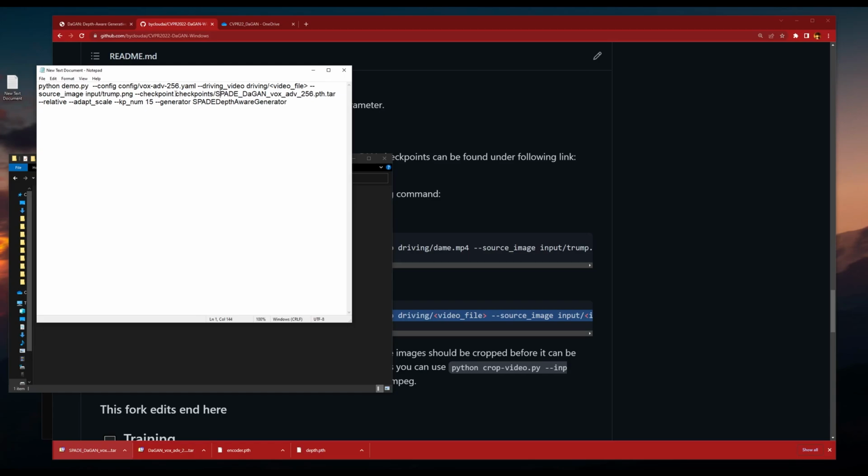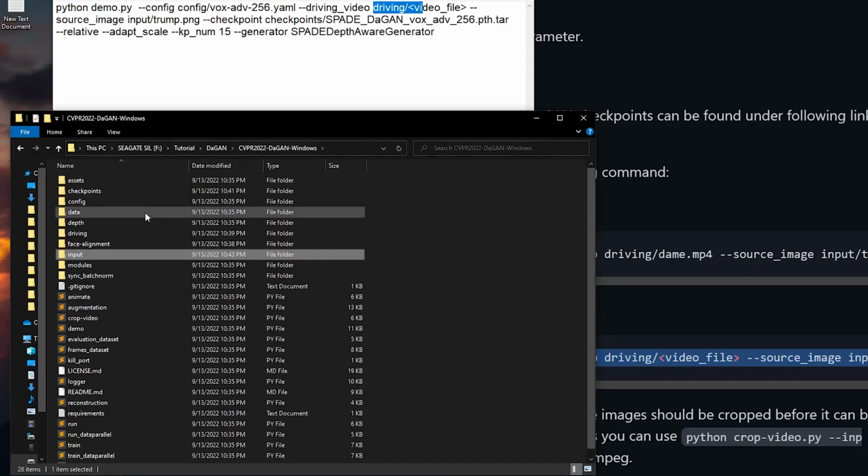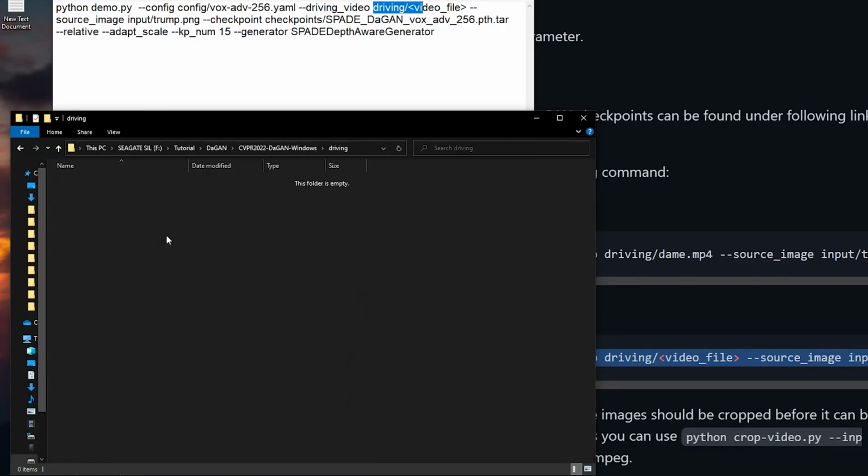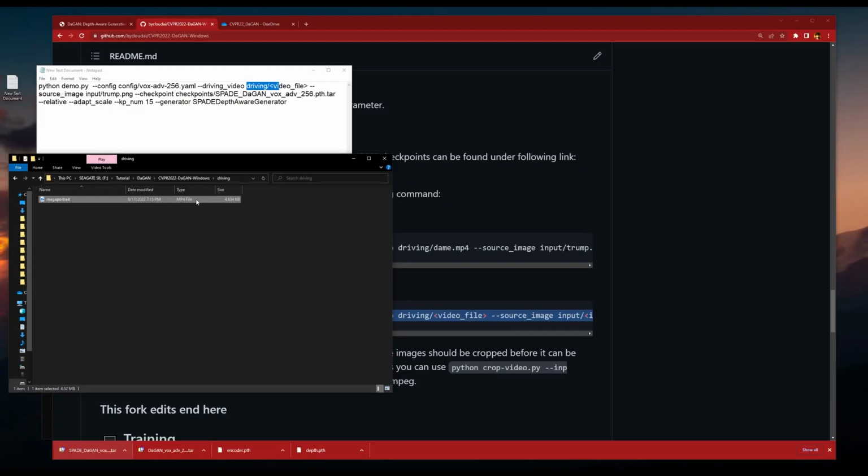So you can see the checkpoint is at checkpoint slash spade again vox and so on. And for the driving video, it's pointing at the driving folder. You go in and just import a video file that has face motion. The less the face moves, the better. So I'm going to show you this example from Mega Portrait, which is this one.